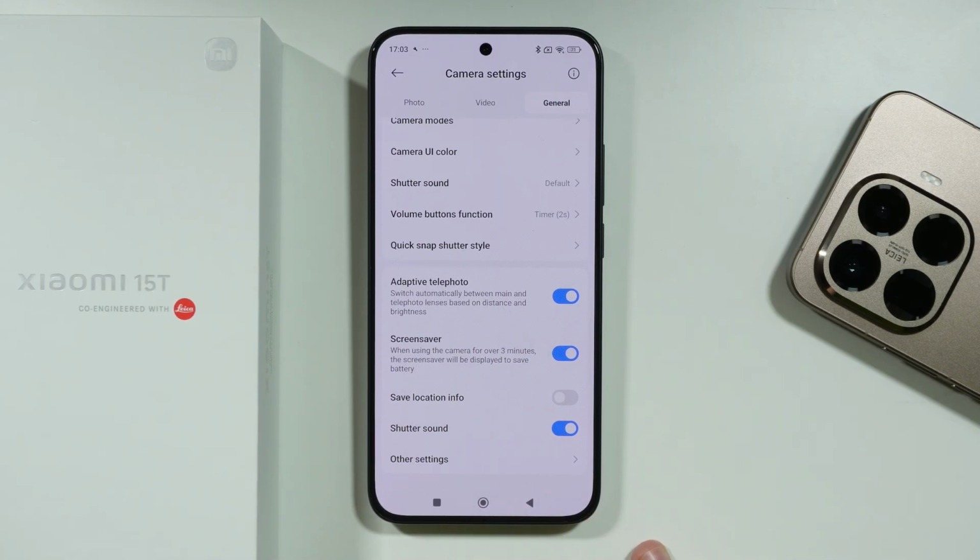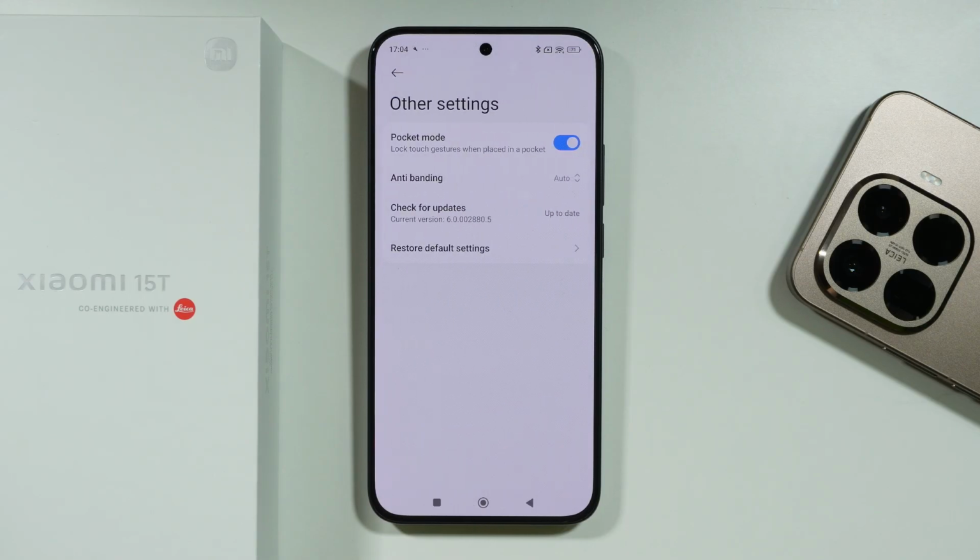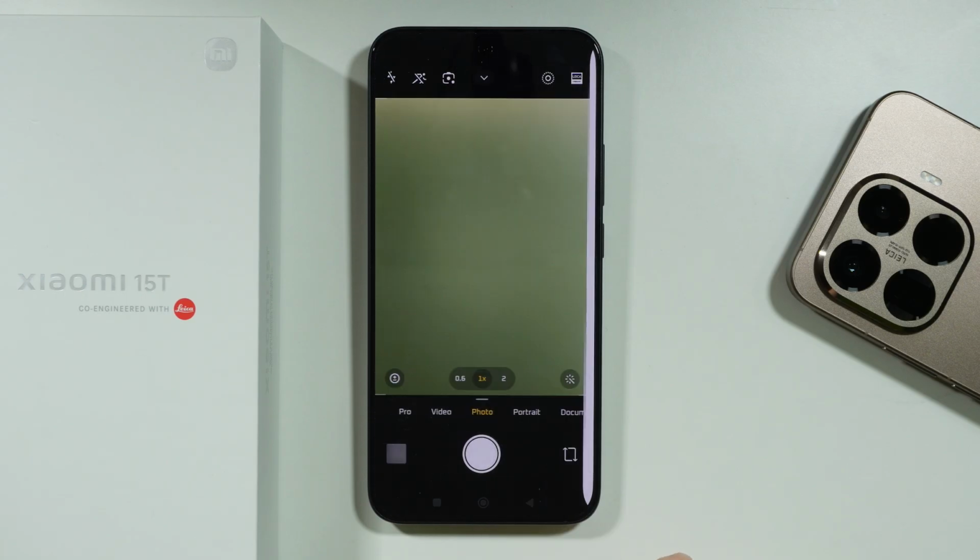And some other stuff like the adaptive telephoto, screensaver. We can also save the location info, so you can save the information about where a photo was taken or where a video was recorded. In the shutter sound itself, which can be muted, for example. And then in other settings, we have the pocket mode, anti-banding, and we can restore default settings. And that is pretty much it.